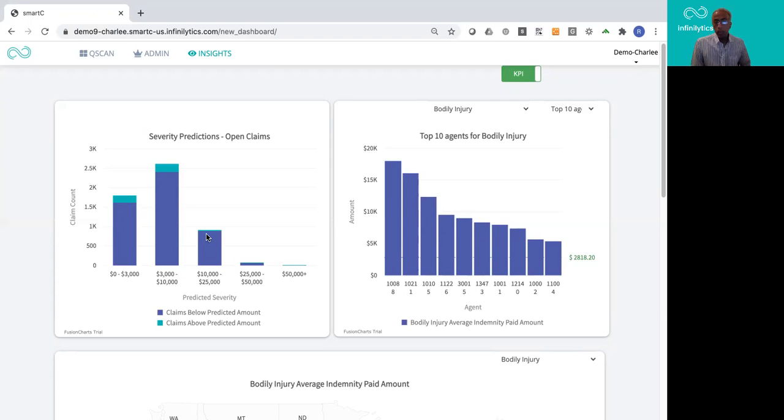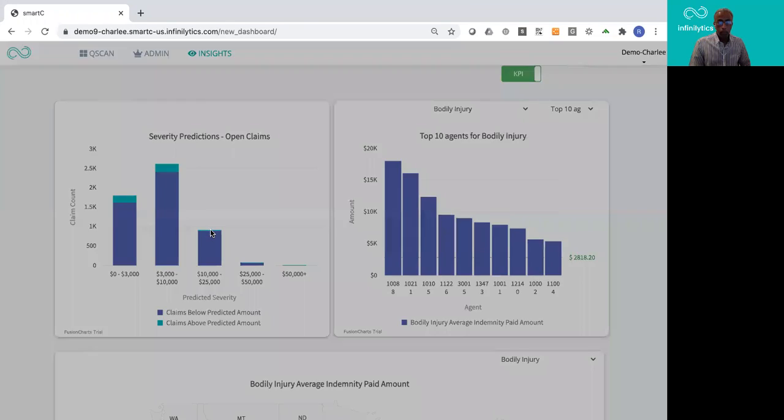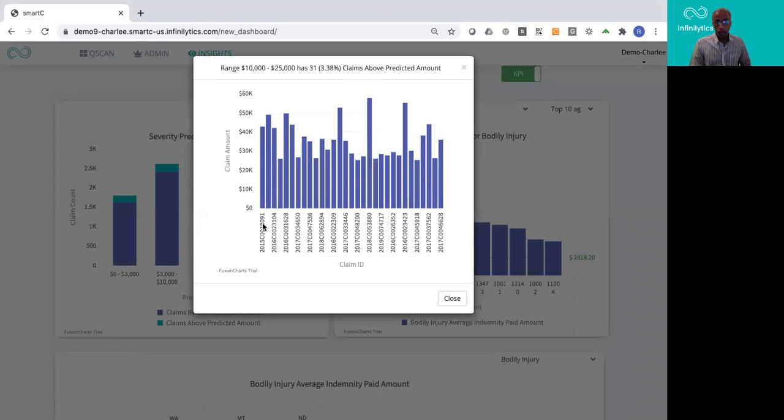Now, these are all open claims, but some of them already have indemnity payments, and some of the payments have already gone above the range. So it points out that there is now close to 3.38% which are above the predicted amount. And if you drill down, you can look at the claims and you can look at how much was paid on each of these claims.